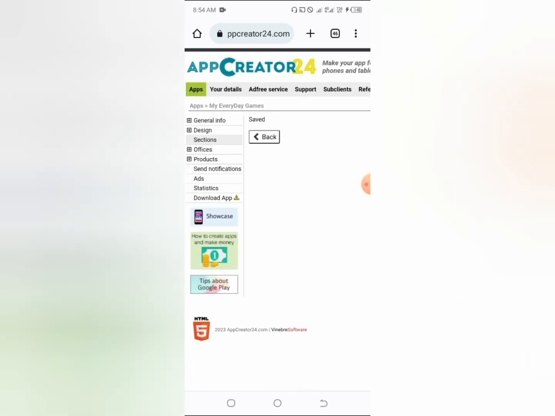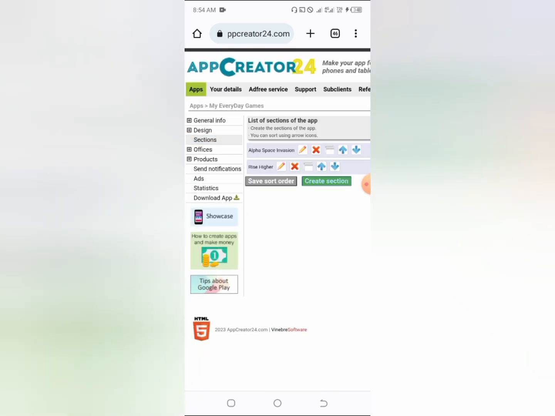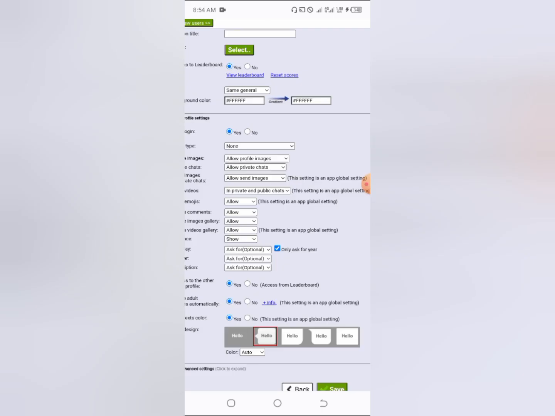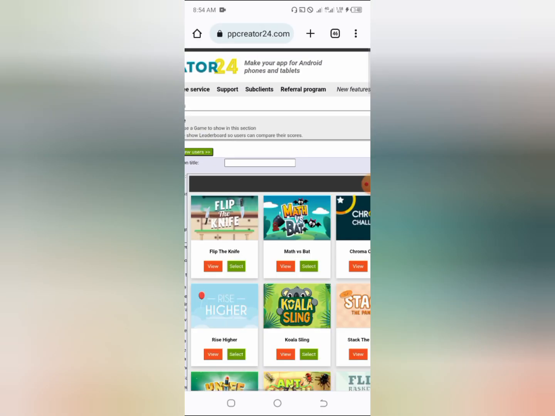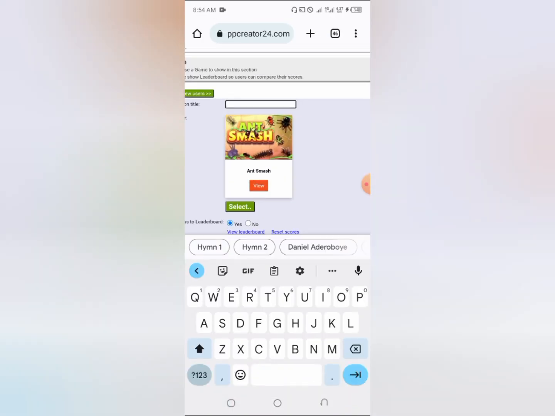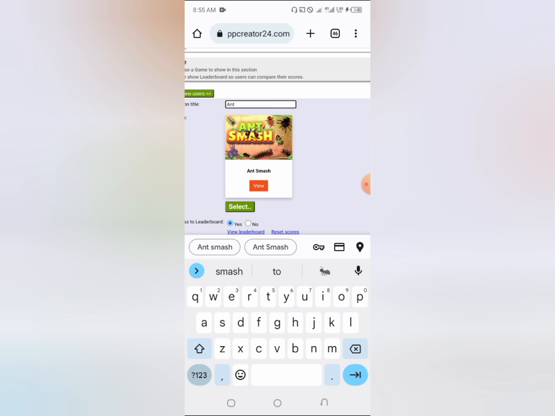So just follow the same process. Click on section, click on create section. I'm going to create some more games here. Then I'll click on games. When I click on games here, I'm going to click on select another game. So I'm going to select this particular game here. I'm going to give it Ant Smash. So I'm going to type here the name, Ant Smash.